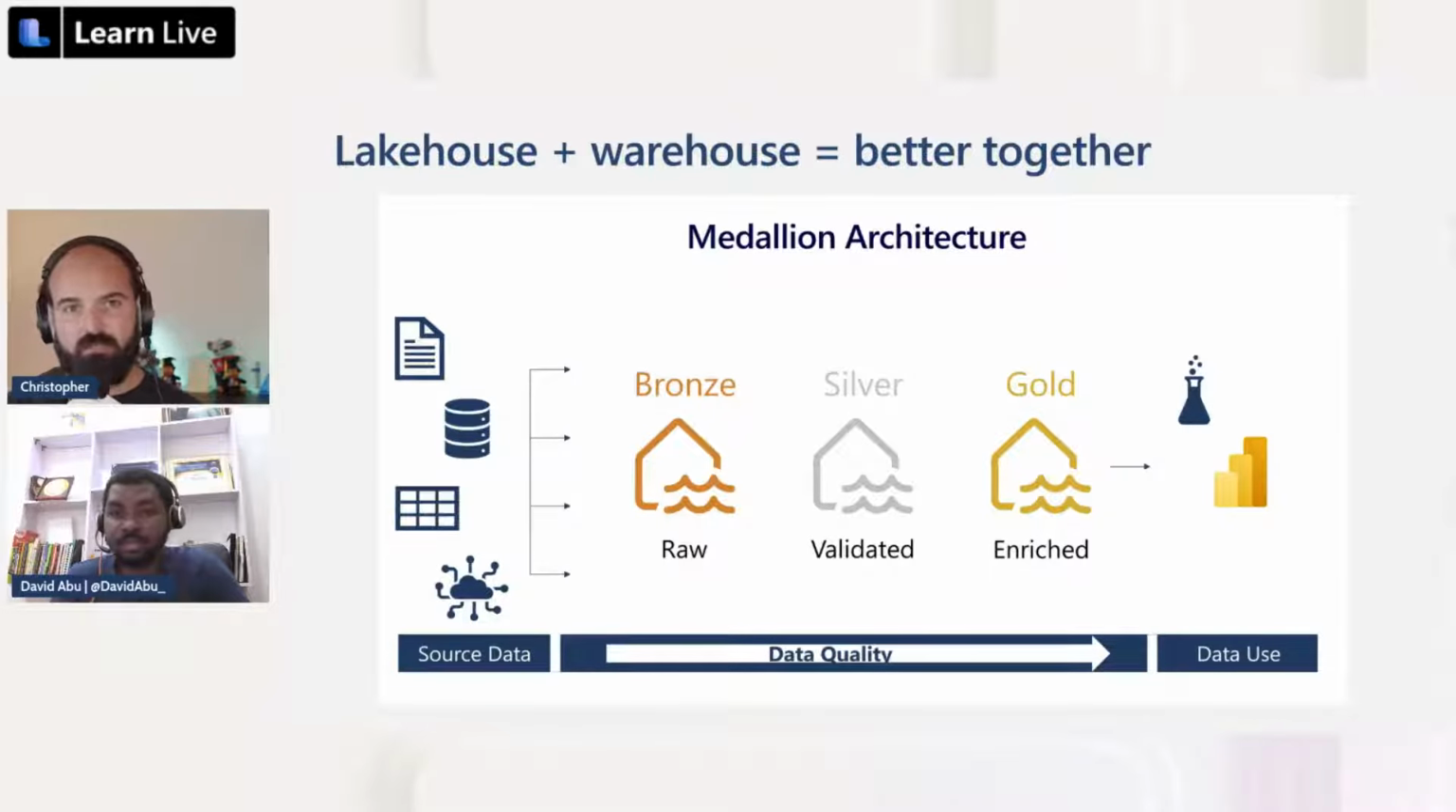The bronze layer is just a copy of the data you get from the source system without any manipulation at all. And one of the things we are saying with Microsoft Fabric is you can use the Lakehouse for storing and manipulating the bronze and silver layers and exposing the gold layer with a data warehouse. So that's one of the things you can do with Microsoft Fabric, and we will see later in this episode how you can mix up Lakehouse and warehouses very easily through SQL and other means.